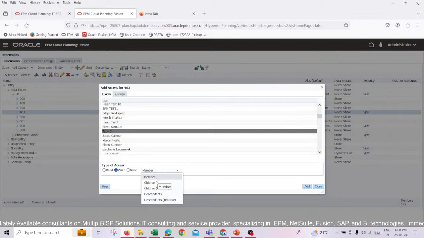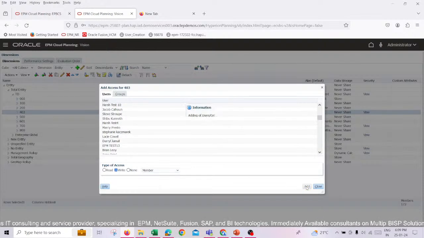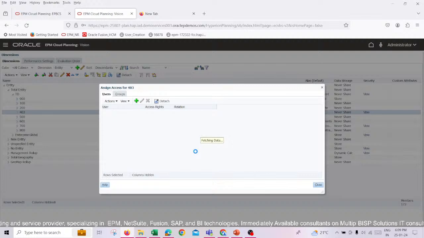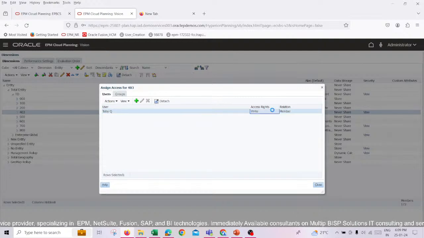If you want him to go for the member, he should go for the children. For the children, he should go for children inclusive, and there are particular criteria decided over here for what you want to add as access for this particular member, and what kind of access you want to give for the members as well. I want it to edit the members. I will add it. Okay, I have given the access to tabby over here, and you can see that the access is write, and he can make changes between the members.